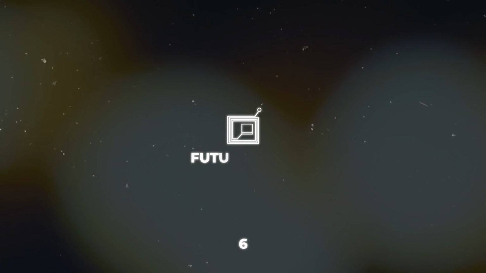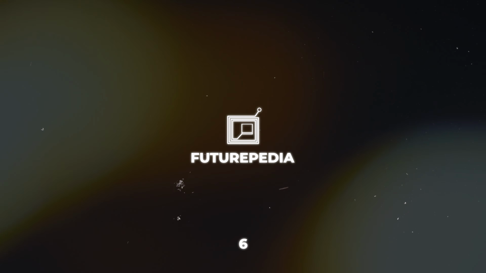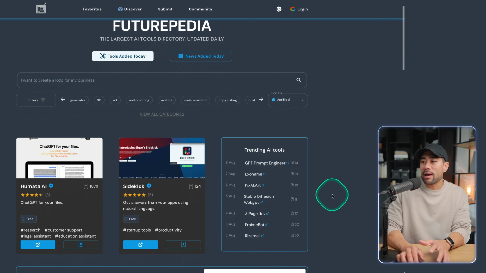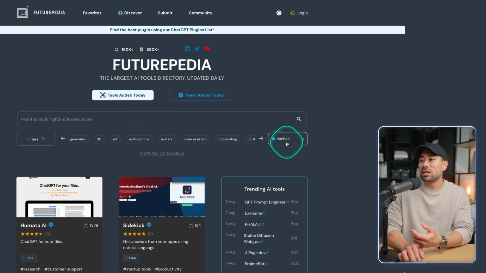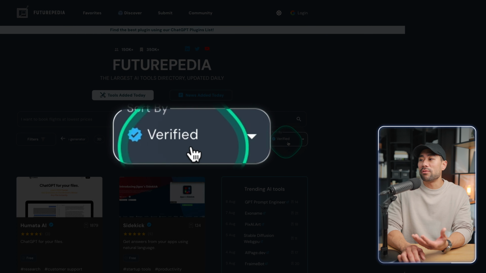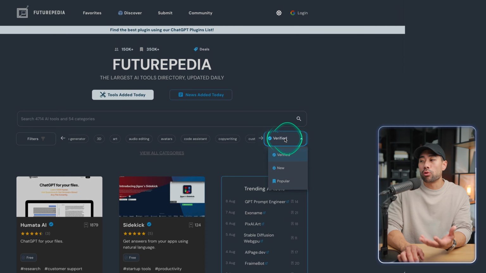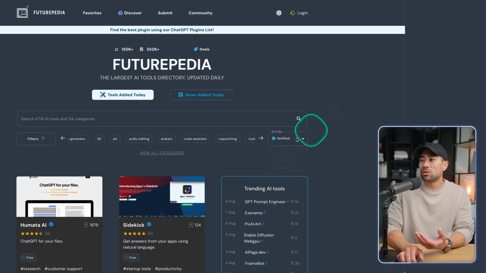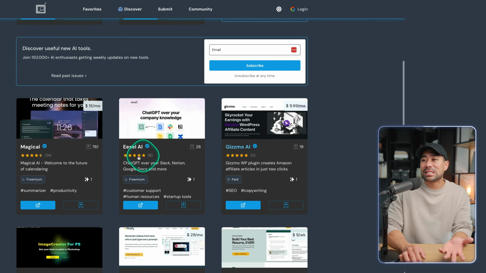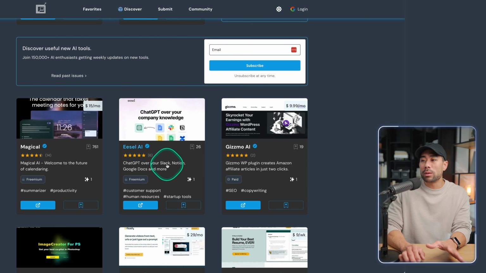Okay, this next one's called Futurepedia, another great website to find AI tools. And the reason why I like this one in particular is because they've got this verification sorting or filtering. So if you actually sort by verified, you'll only see all the verified websites and tools.